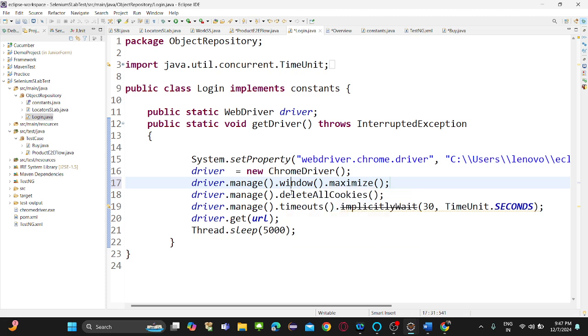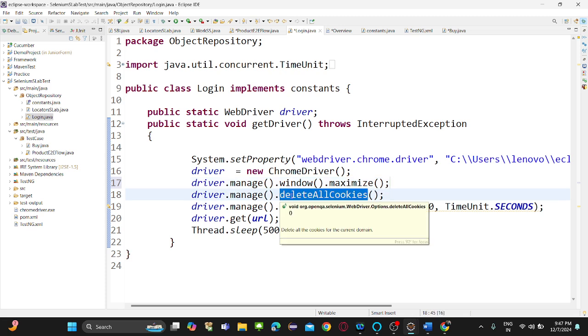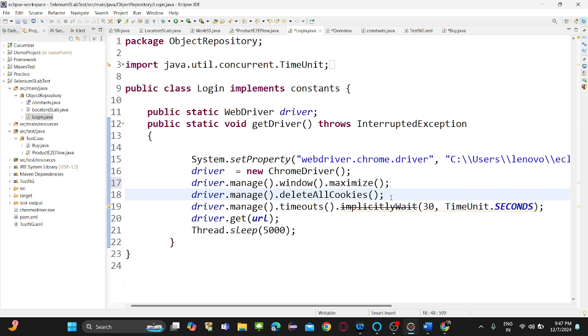This is for deleting the cookies, because we use the same URL repeatedly, and it's better to delete all cookies first, so you're getting the latest build from the web team. Then there is wait. We'll cover in the next video the three main types of wait: implicit wait, explicit wait, and fluent wait. Then this is our URL. This is a common method.